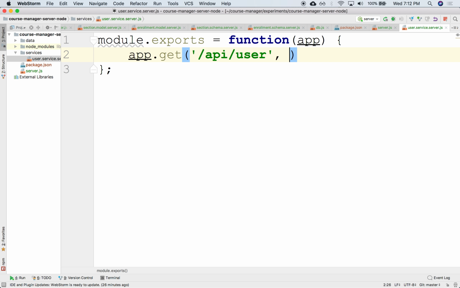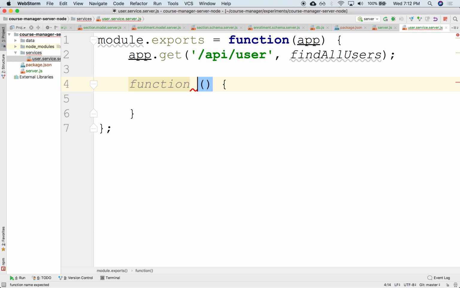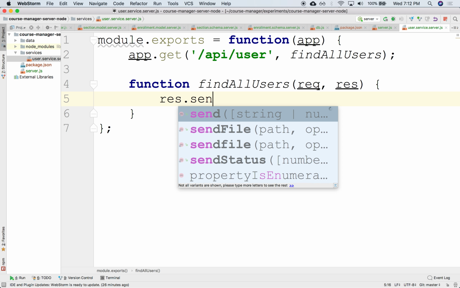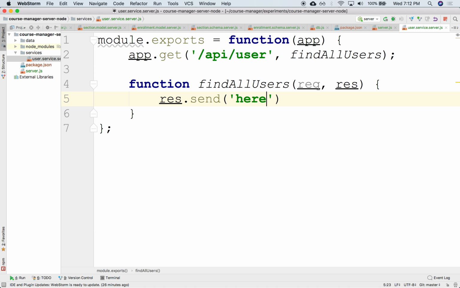So what I want to do here, we're going to map this user to a find all users function that doesn't exist yet. So let's create it. So here's our function, find all users. So how do we do this? Remember that this find all users receives a request and a response. Yes? So this response might be response.send, here are all users.